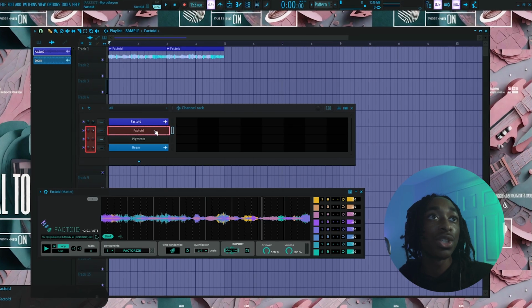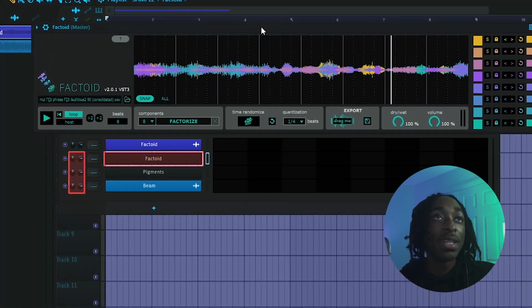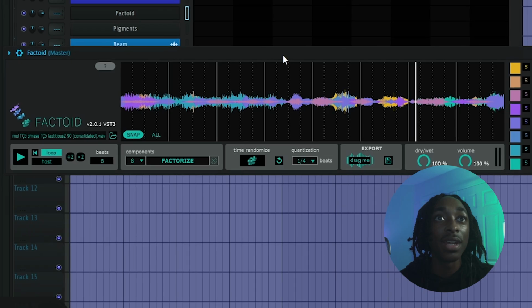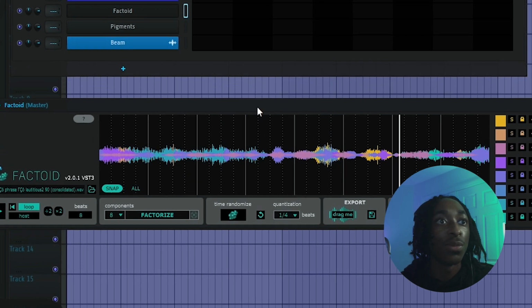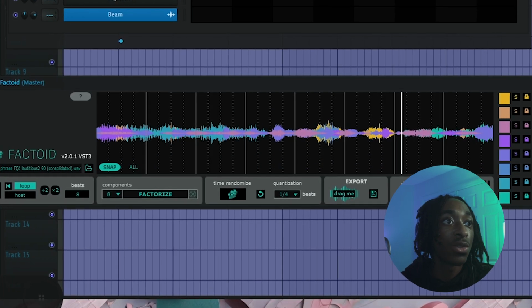So the first plugin I'm going to show you guys is Factoid. So any sound that you want, you can put in here and it's going to chop and flip any sounds that you put in here. So we got that phrase and this is what it sounds like now.